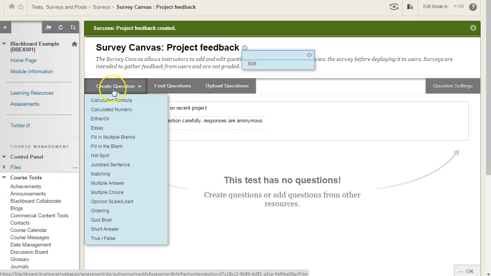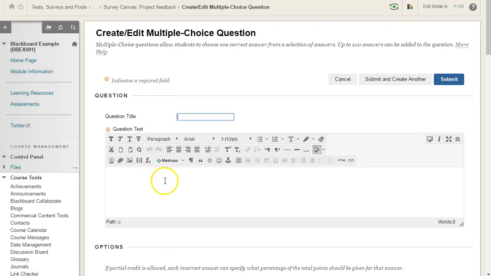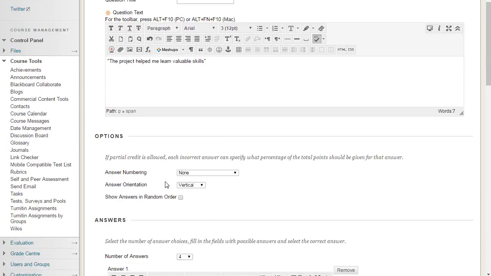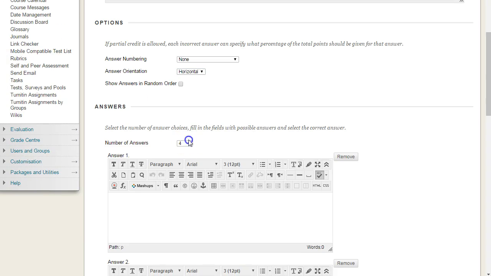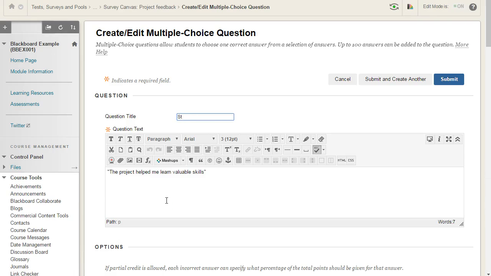So some of the more useful ones might be something like a multiple choice question, where you could have a statement that a student would agree with to a certain extent. So you could have, the project helped me learn valuable skills, or some statement you want to get the level of agreement from students. So we're going to maybe have horizontal to reduce the space that it will take up, and we're going to give maybe 5 answers, and we're going to start with, what happened there?